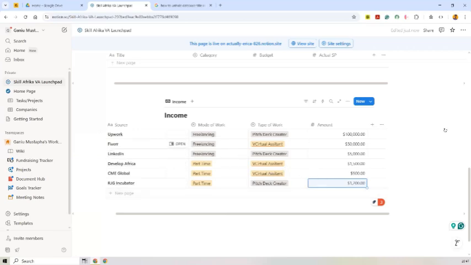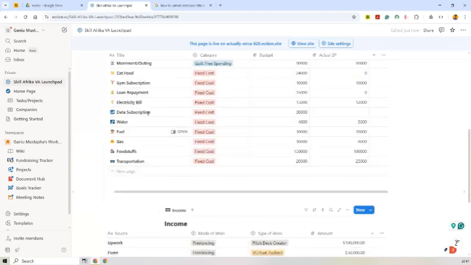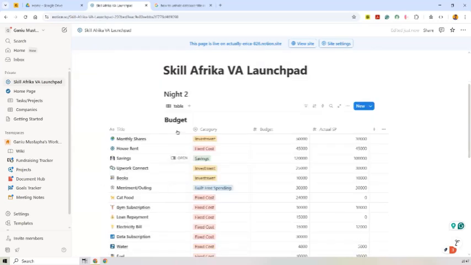What I want to be making. So now we have this source of income, then we have the budget. Now we need to relate these two together. If you can, let me show you this.